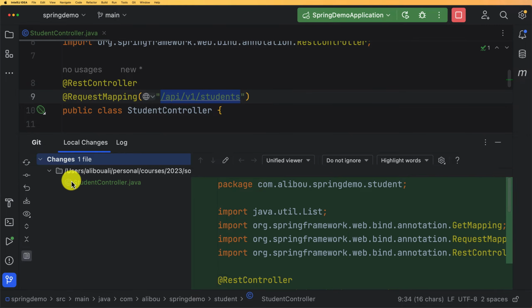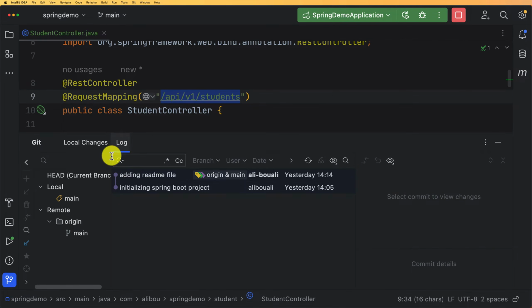And this interface will list all the local changes that you have right here. And then you have here the log. And the log, this is all the logs that you have for your project. So as you can see right here, we have two commits, the first one initializing the project, and the second one, which I did afterwards in the background, which is just adding the README file.